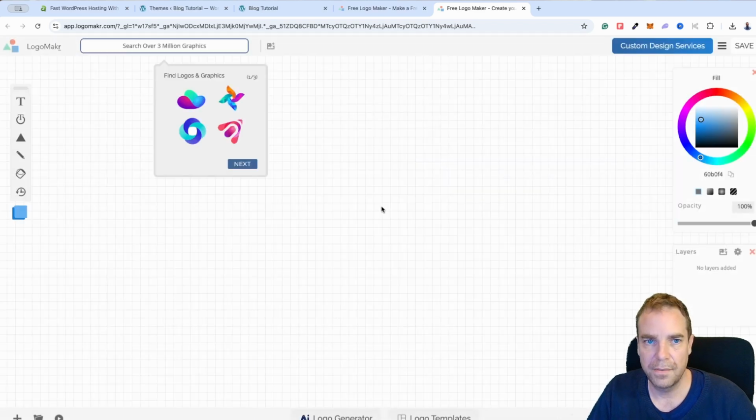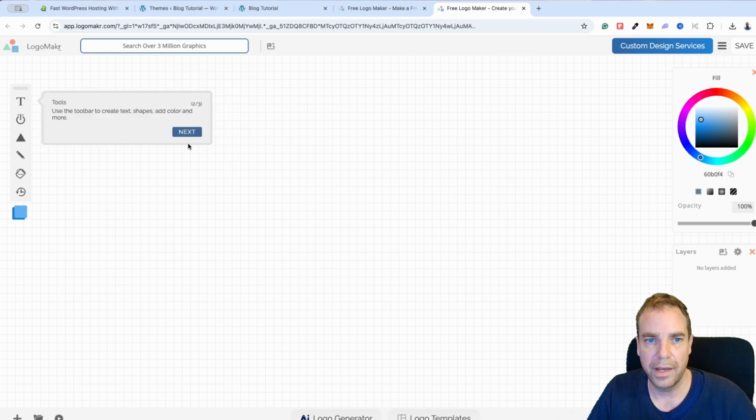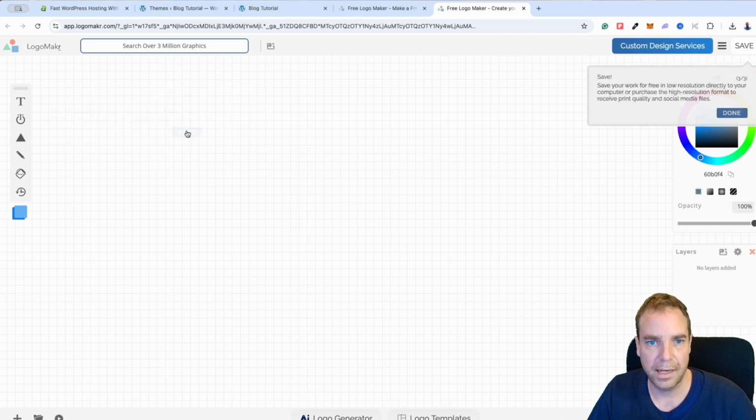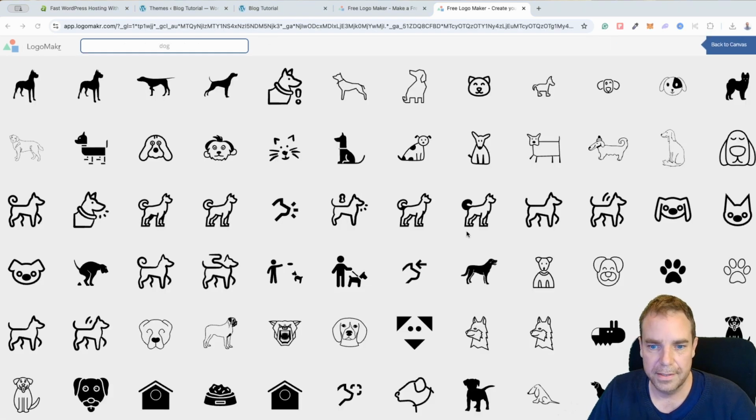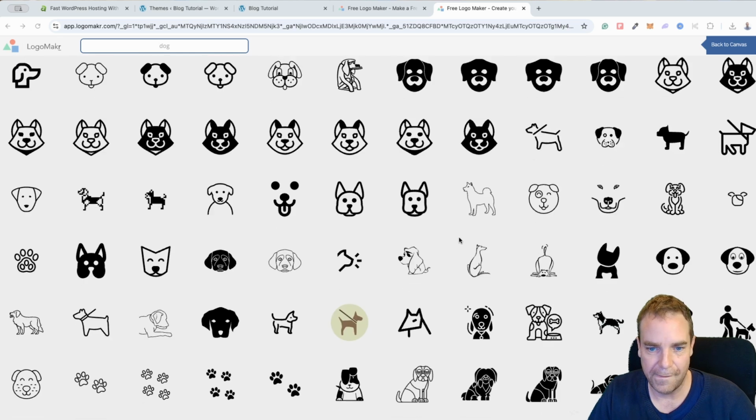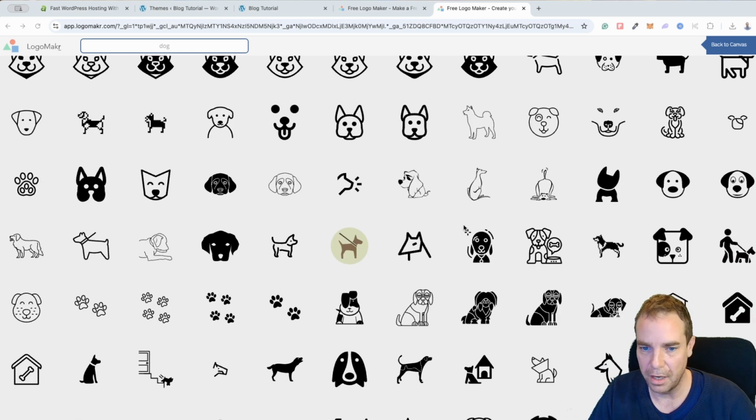Create a new design. Then we can click here on next. This is a little explainer, next, and everything is good. So here, done. So then yeah, here you can design your logo. For example, I want to build a website or a blog about dogs. Let's see if we can find a good logo or a good image of a dog. Of course, if you have a blog about, I don't know, cars or travel or something like this, then you can search for a cool graphic about your topic.